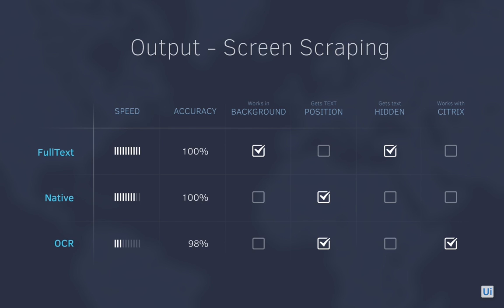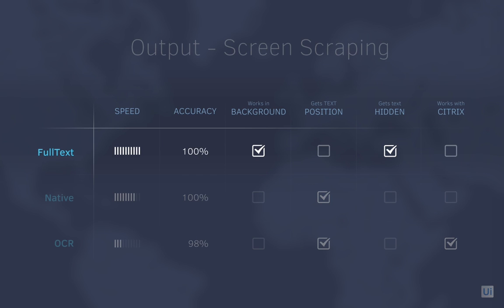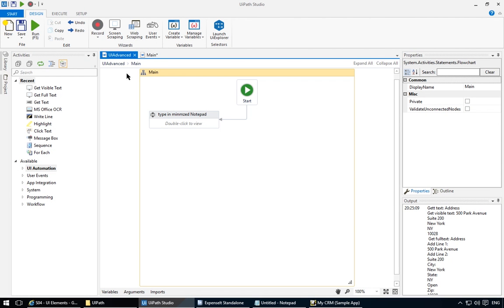Even more than their input counterparts, they are different in their strengths, weaknesses, and intended use. Full text is the default method, and it's the best one for most situations. It's fast, accurate, and it works in the background. The native method has the advantage of being able to extract word information, like the screen coordinates of each word or character. We'll see how that can be useful in a minute. And the last one, OCR, as you may know, in general OCR technology is not 100% accurate, but it does work as a last resort in situations where none of the other direct methods give us the intended results. Let's see some practical examples.